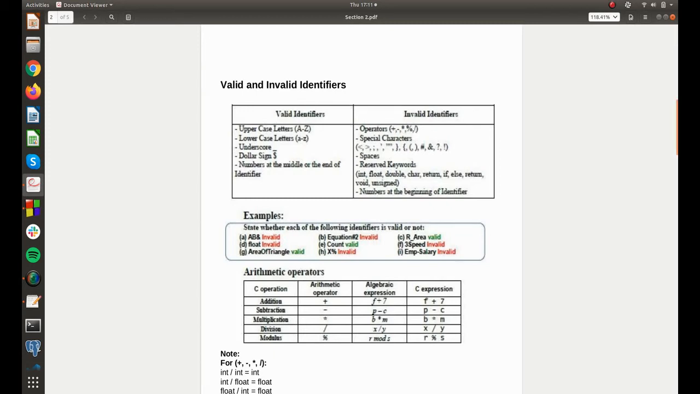So let's take here for example A and B. The and sign is a special character, so this is invalid. Float is a reserved keyword, so this is invalid. Area of triangle is valid. Equation number #2, the hash is a special character, so this is invalid. Count, valid. X modulus, the modulus is an operator, so it's invalid. R underscore area, underscore is a valid character, so this is valid. $3 speed, this is invalid due to the 3, as the 3 is at the beginning. Employee dash salary, the dash is a special character, so this is invalid. Okay.